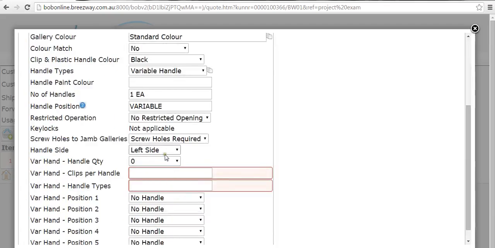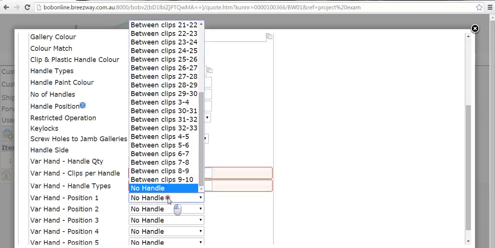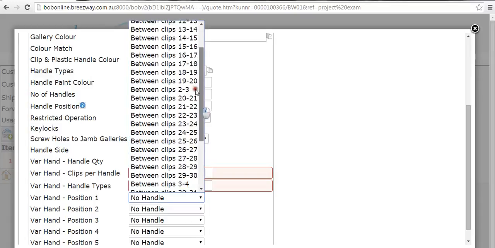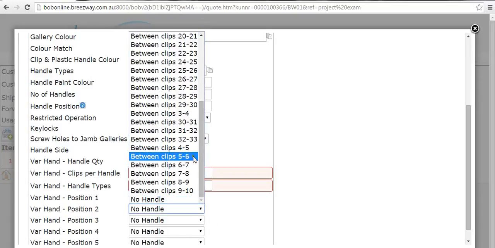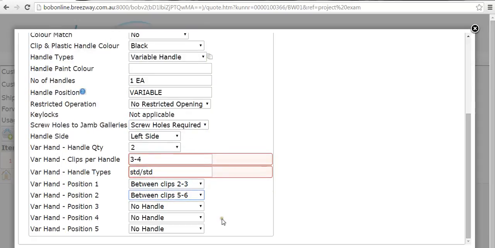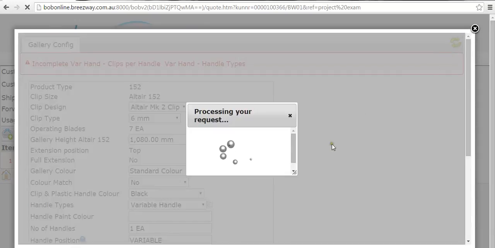and you will see now that we need to enter the number of variable handles we require. I'll put 2 for today's exercise. The clips we require per handle, and the variable handle types. We also need to nominate the position of the handles. So we will select between clips 2 and 3 for the first one, and 5 and 6 for the second, and refresh again.